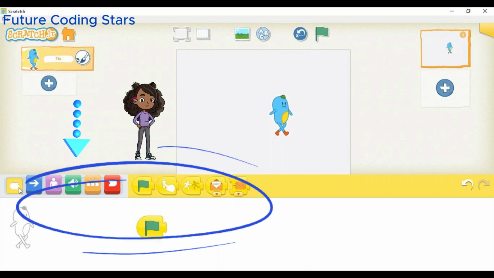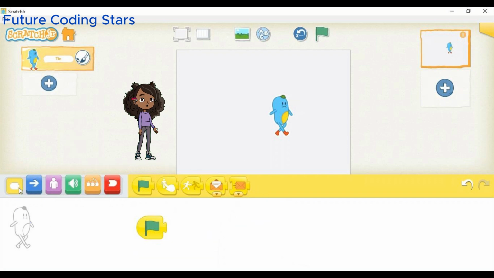Down here is the block palette. It's like your magic toolbox with colorful blocks that make your characters move, talk, and more. Let's explore together. Try dragging a few blocks from the palette onto the workspace. Now connect them. Watch as the magic begins.